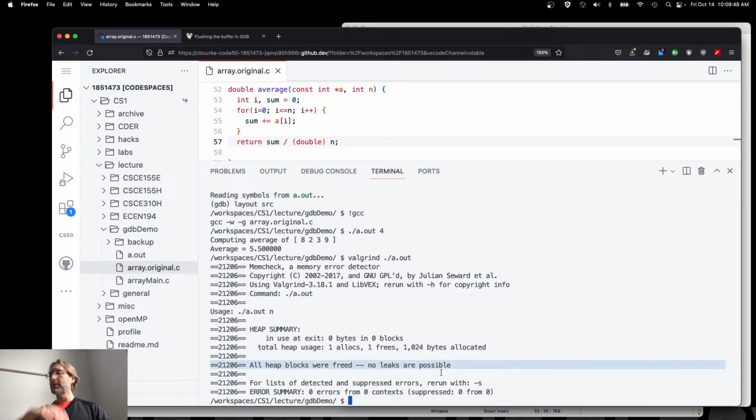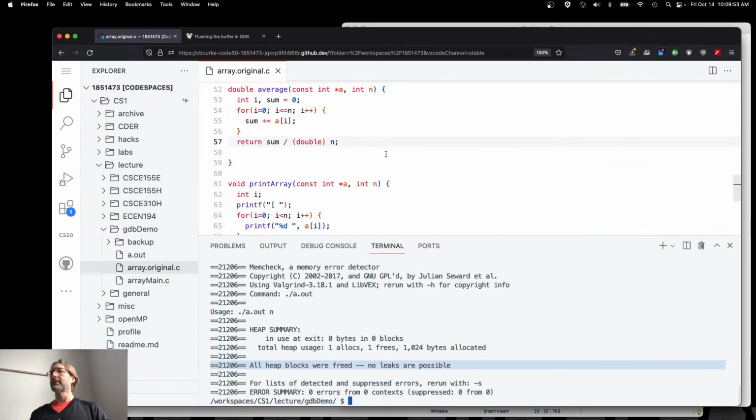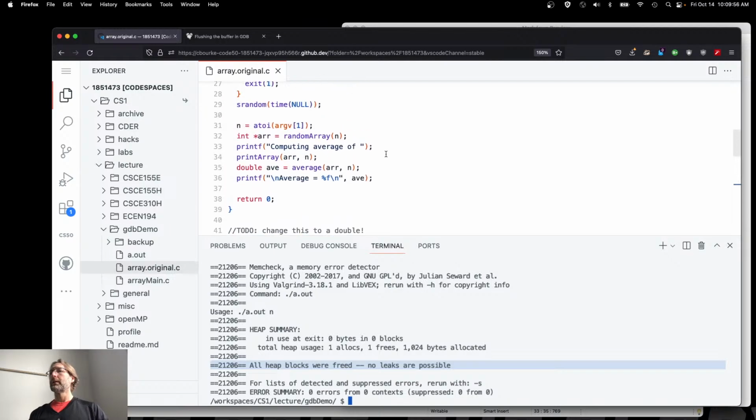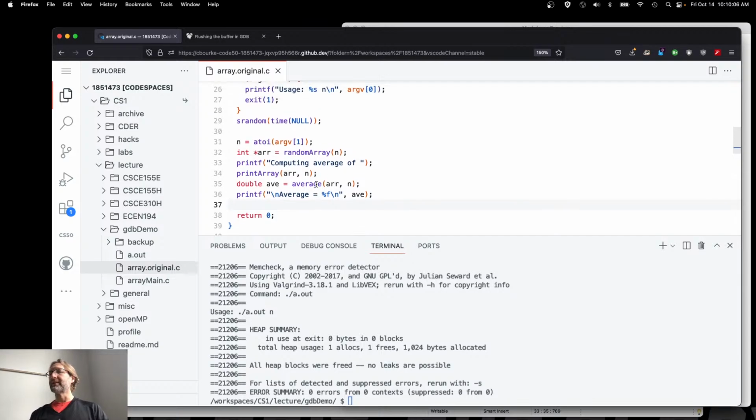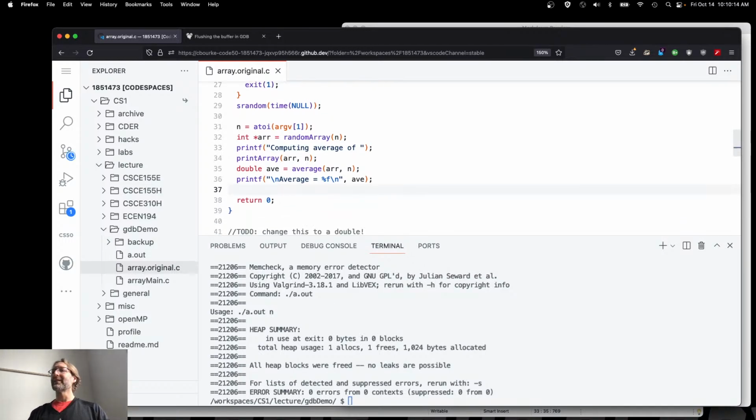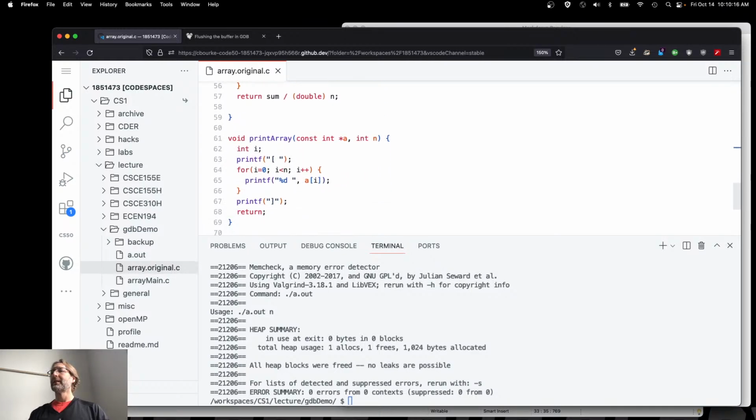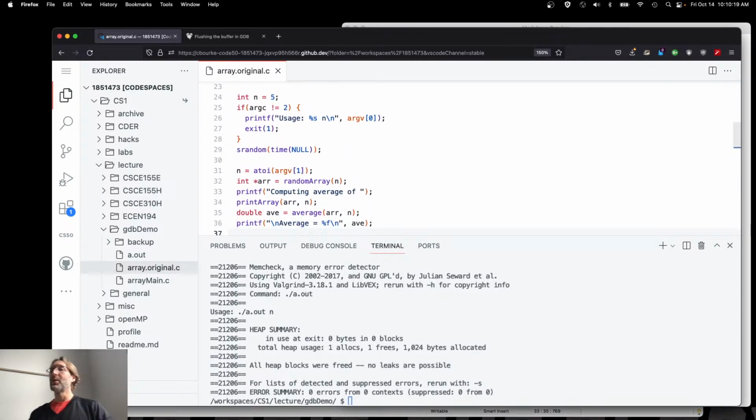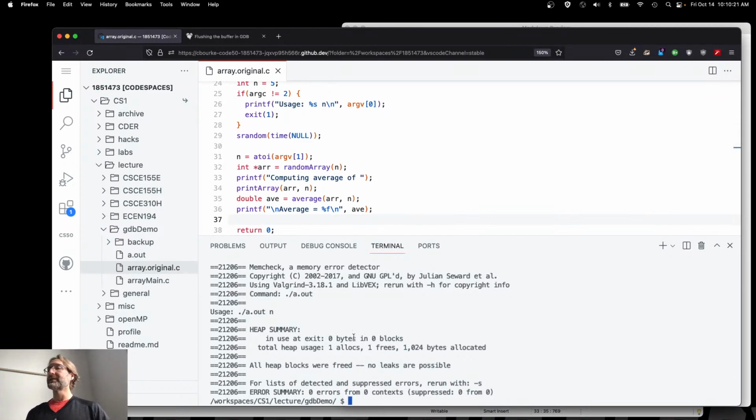All heaps were freed. No leaks are possible. Excellent. I find that hard to believe. Did I actually free it? I didn't free it. Are you sure? I would need to free array. Did I free it somewhere else? Nope. No idea why you're not reporting that as a memory leak, because it is a memory leak.